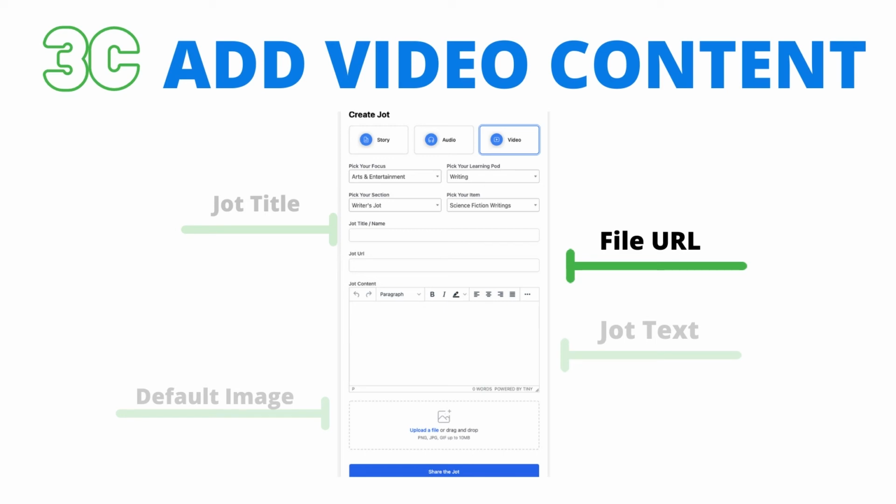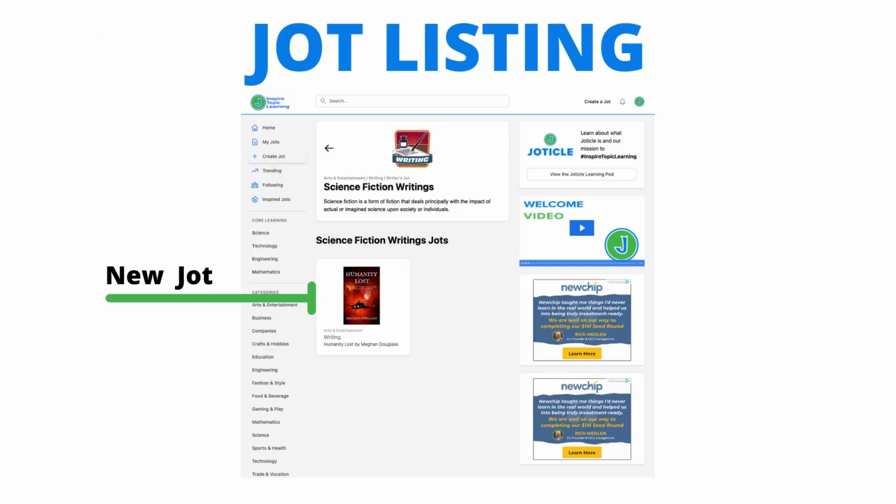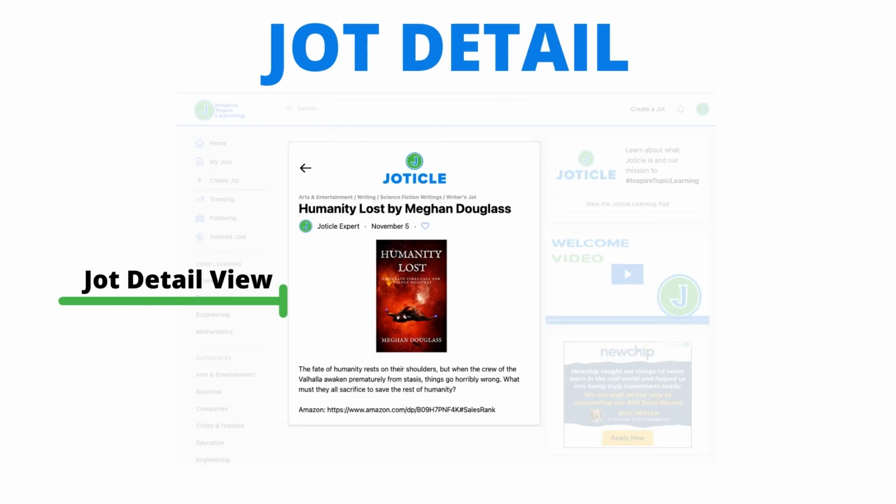Once you have set your content, share the Jot, and you will be taken to its new listing in the Learning Pod. And if you click on it, you will see the completed Jot.